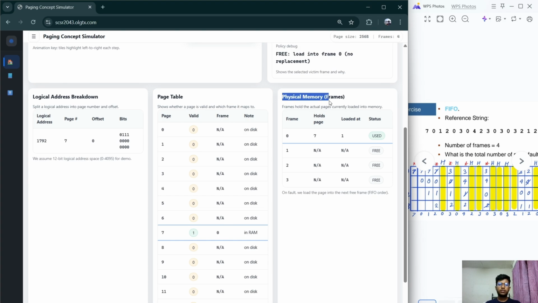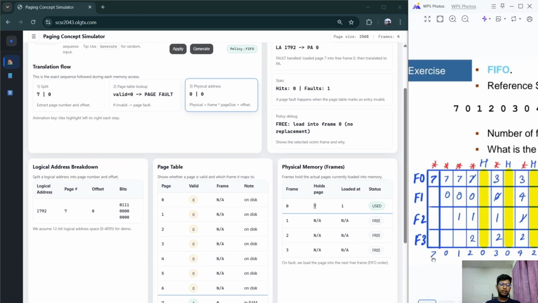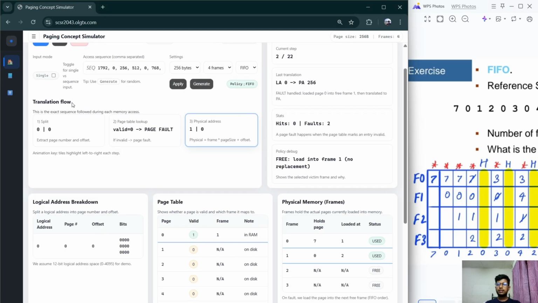So let's go to our physical memory. This is our physical memory, and this is our frame 0, and frame 0 is holding our page 7. In the chart, you will see the same thing: 7 should be in the first frame. So next is our page number 0. You see it changed, and our frame is now 1. So page number 0 is inside frame 1. So frame 1 is holding our page 0.